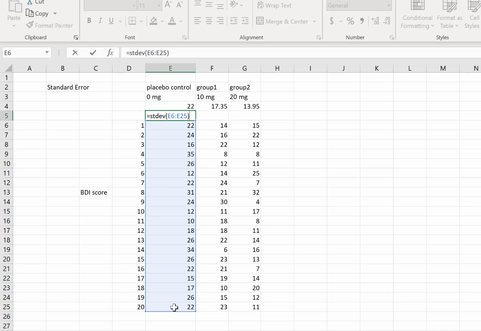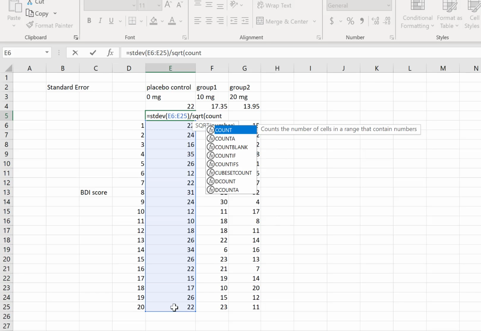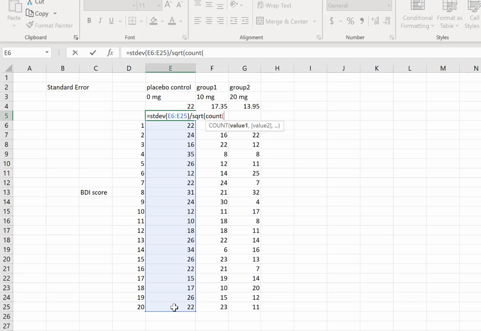and I'm going to write parentheses, divided by, and that is a slash, divided by the square root, SQRT, of the count, and that's just how many people. We have 20 people. It's the square root of how many people we have. Square root of the count, and we highlight again. Right parentheses, but we're going to have to add another parentheses.